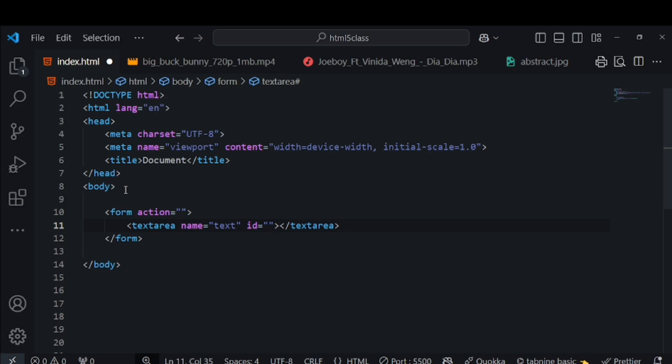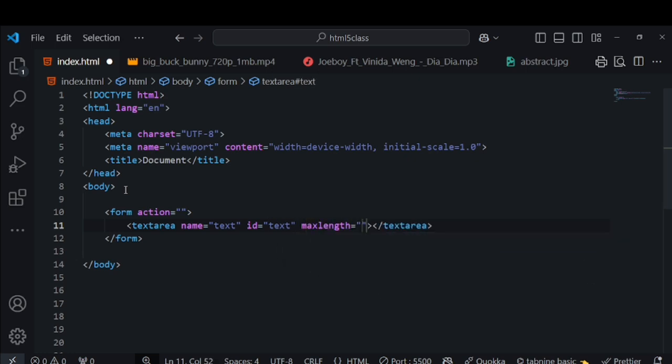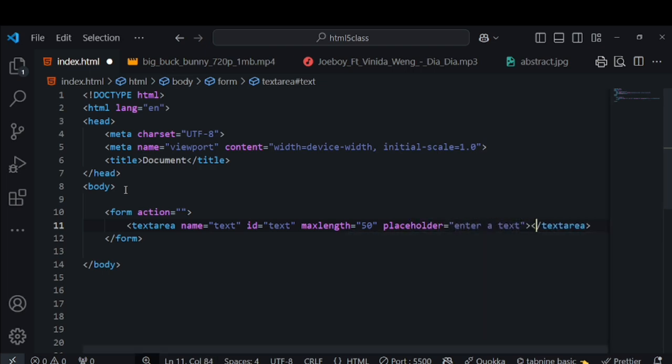Now inside the text area, we're going to give it a name, which is text, and then we're going to give it an ID, which is text, and then we're going to give it something called a max length. By giving it a max length, we want to decide how much data this text area can actually accept. Now we're going to give it a placeholder, and this placeholder is going to be enter a text.